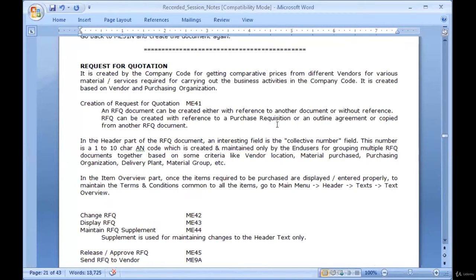Now, request for quotation is a document which is created by the company code for getting comparative prices from different vendors for various material services required, in case either the information already available with the company code is outdated, or in case of a new material which the company is going to purchase for the first time. Okay. Now the data is common for all the vendors, and each request for quotation document will be created for a specific purchasing organization. So let's see how to create a request for quotation.